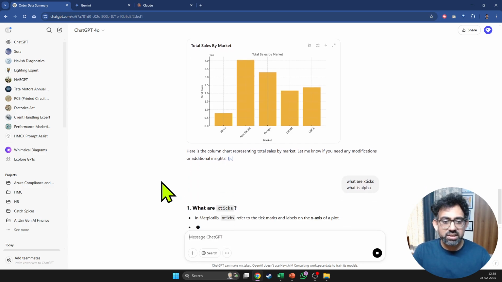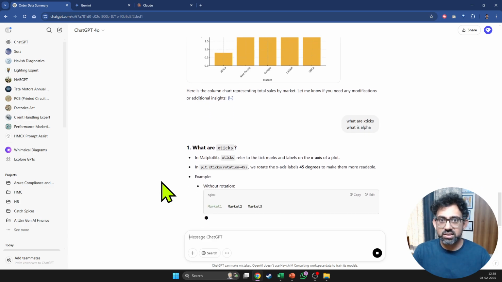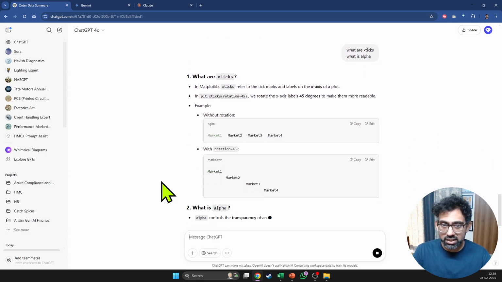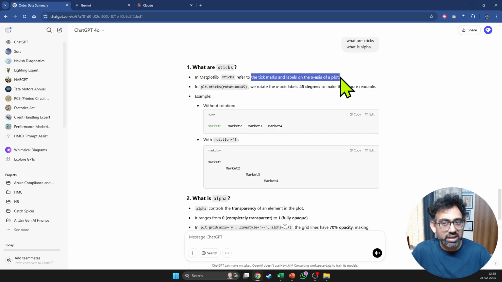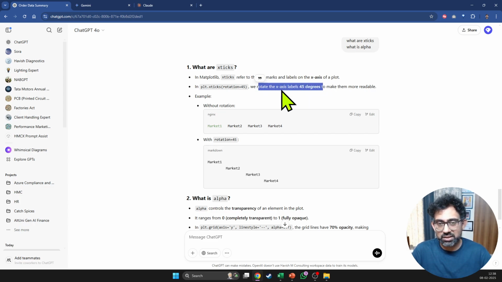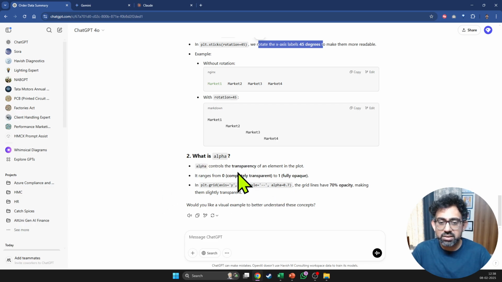So the good part here is that it's a no-code platform, which means with natural language, you can get the result. And you don't even have to bother going to the documentation. You can simply ask ChatGPT to explain these things to you. Now, as you can see, X-ticks refers to the tick marks and labels on the X-axis. And then we have 45-degree rotation like this. Alpha is 0 being completely transparent, 1 being fully opaque.